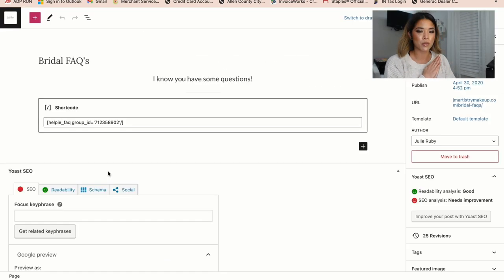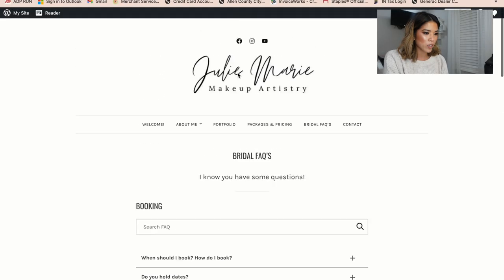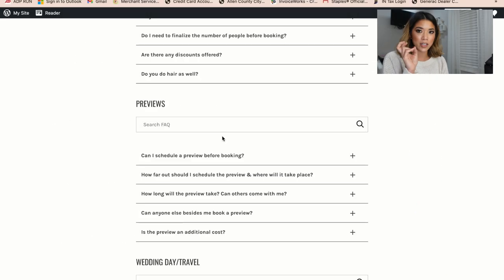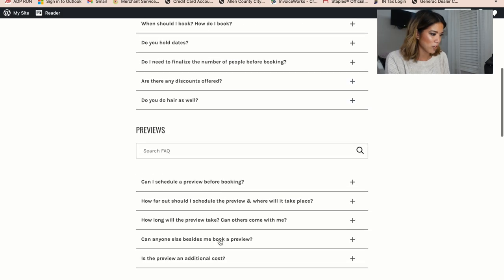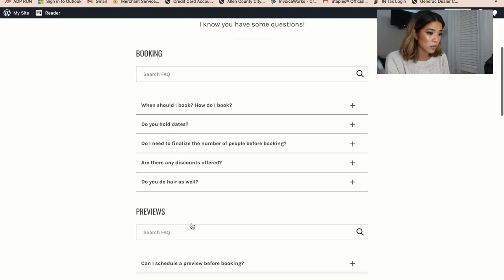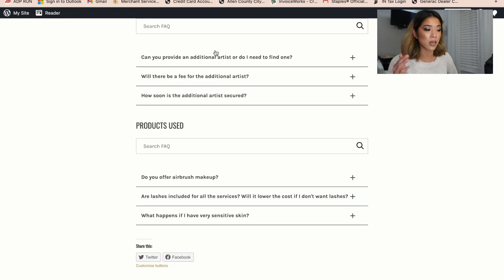Let me go ahead and finish up the rest of the FAQ and then I'll show you guys what I got. This is how it is all set up. I really wish that I could get rid of this search bar because it appears for every single section of the FAQs, which I cannot figure out how to get rid of. I have booking, previews, wedding day and travel, additional artists, and also the products used. So that is the FAQ section that I set up for myself.